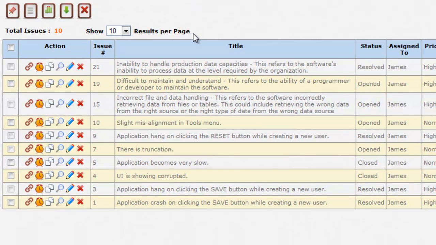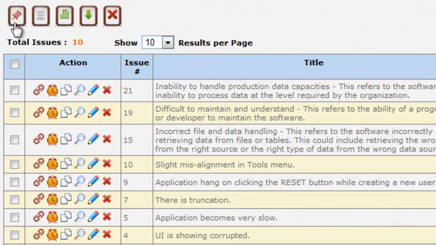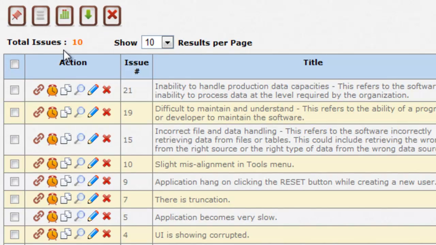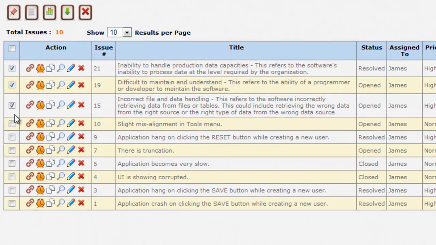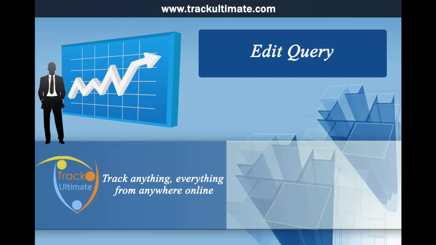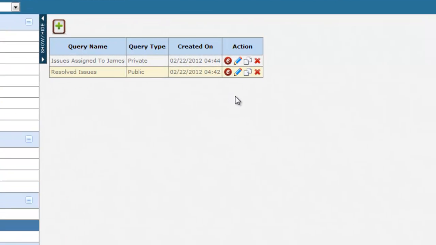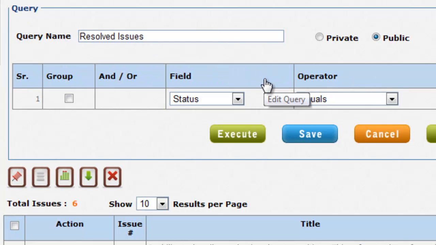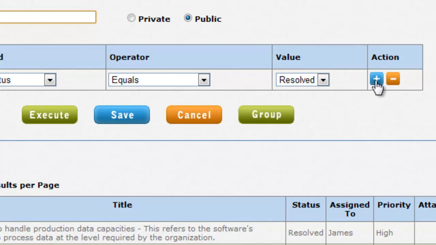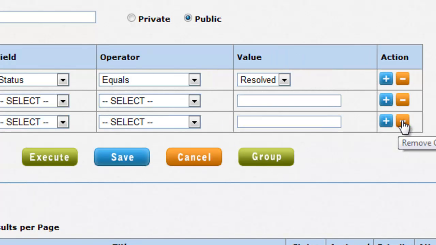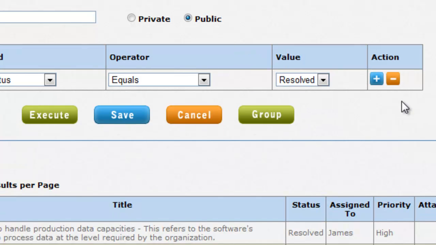You can perform various actions like Add to Watch List, Bulk Update, Column Chooser, Export, and Delete issue operation by selecting any particular issue or issues. Edit query. Click the Edit button to edit any particular query. On the Edit page, you can edit the name of the query, as well as conditions. You can also add or remove clauses as per your need. Click the Save button to save the changes you made.